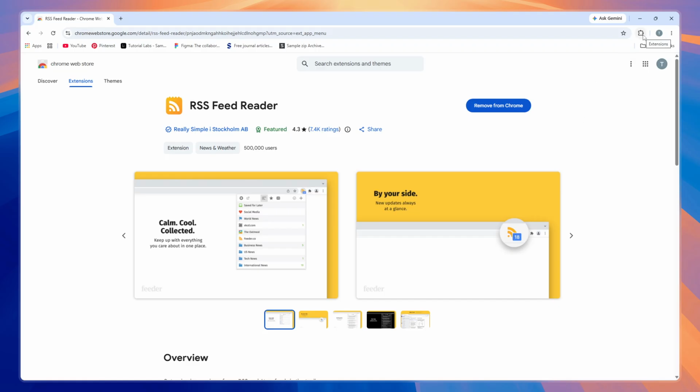You'll see a puzzle piece icon which represents your extensions. Click on this extension icon to view all your installed extensions. In the drop-down menu that appears, you should now see your newly installed RSS extension listed there. You can click on it to start using it right away, or you can pin it to your toolbar for easier access by clicking the pin icon next to it.